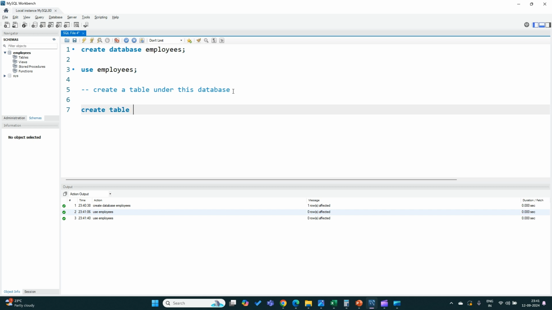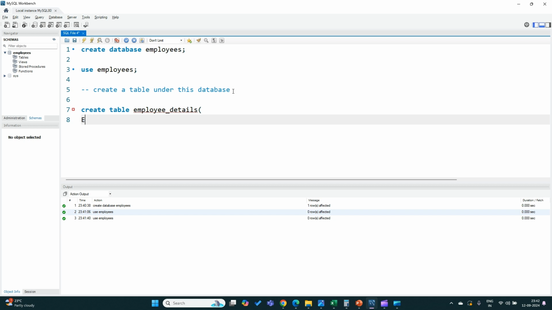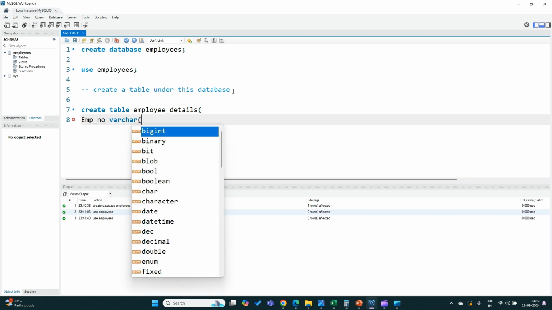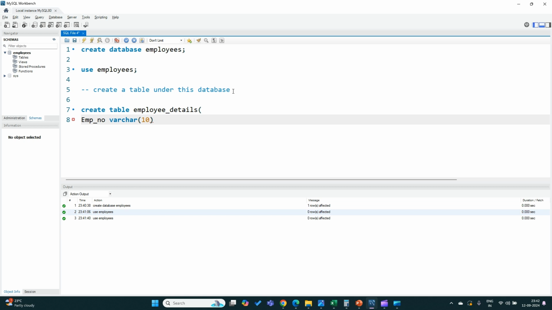Create table, and the name of the table is employee details. Now I'll open this, and the first column should be employee number, and the type of data which I'm going to insert into this column is string. In SQL we call string varchar. I'll put 10, so this column can accept values under the varchar data type with 10 characters.